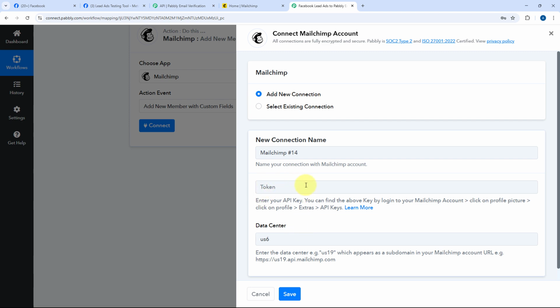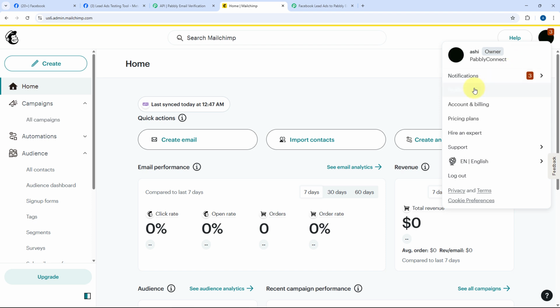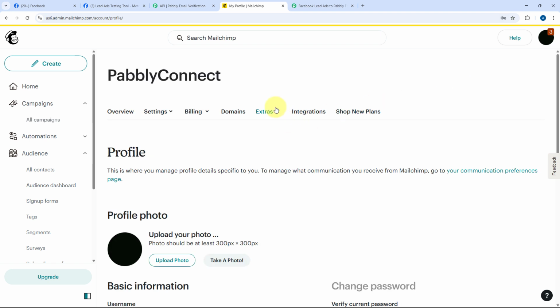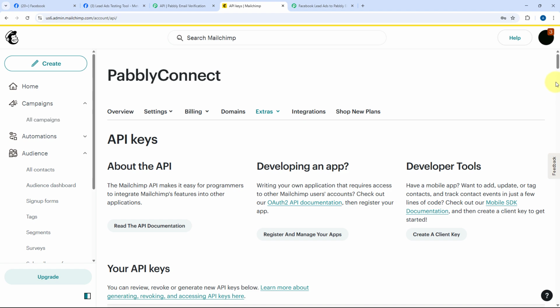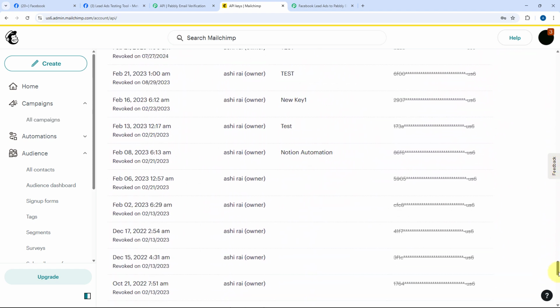After pasting it, to get the API key, just go back to your Mailchimp account, click on this profile option and go to profiles. After coming to this profile section, we have to go to extras and then API keys. Just hover on extras over here. From this drop down, select API key. Now as you click on API key button, we will reach this API key page. We just have to scroll down to the bottom, and then we have to generate an API key over here.